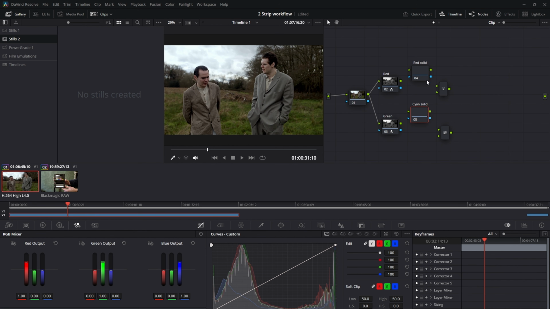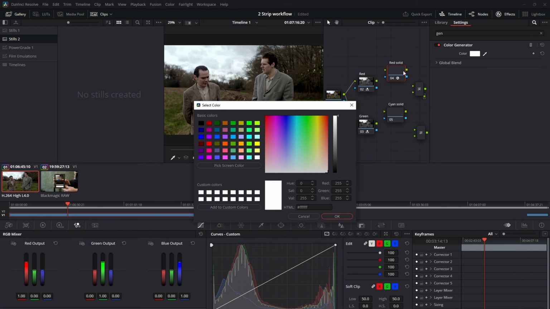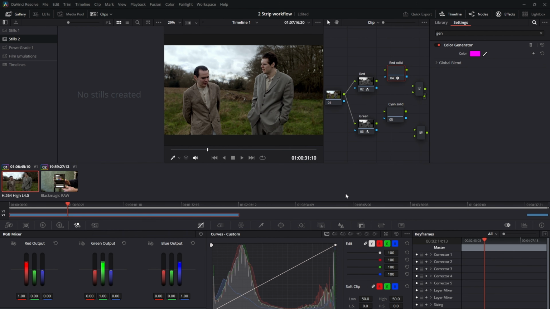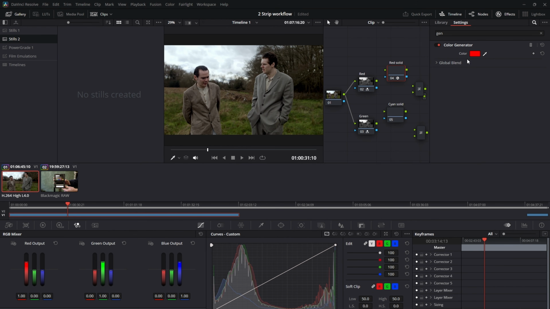So now we want basically to generate a color with both of these nodes. So I'm going to come down to our red solid here, and I'm basically going to come onto our effects, and we're going to look for color generator. I'm going to drop this on, and now we're basically going to select our color, and we're just going to set this value so it's 100% red. So where we have green, you see it's 255. We're going to set this to 0. Come to our blue, set this to 0, and hang on, that didn't register, there you go, set that to 0, and as you see we now have a solid red colour.